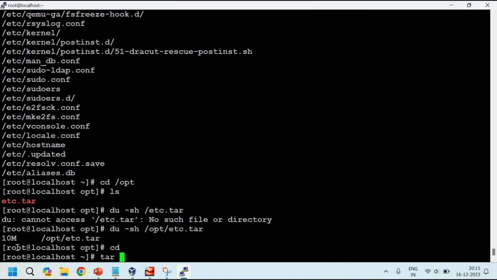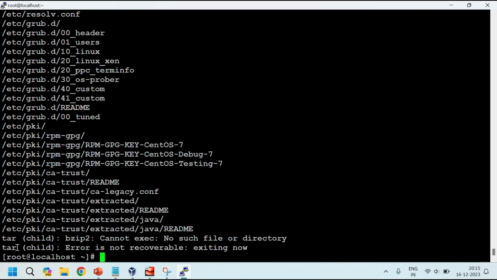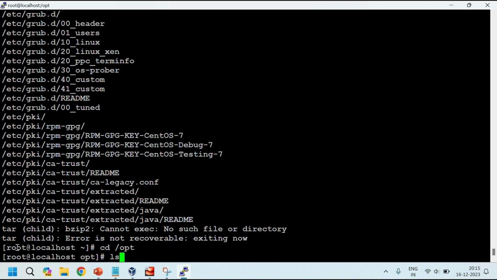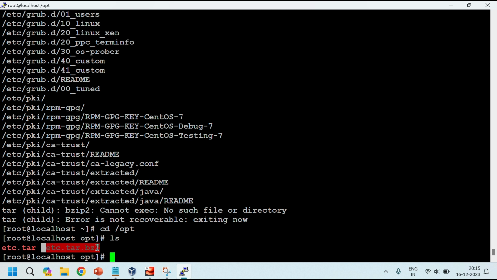tar -cvjf /opt/etc.tar.bz2 /etc. Okay, let's go to /opt, ls -l. See, we have it. Two files are there.